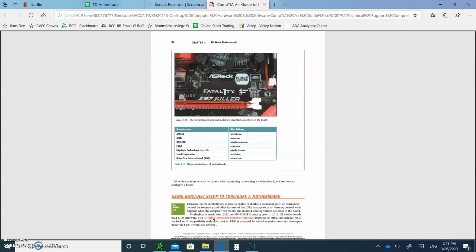Microsoft will require you to have UEFI for Windows 8 or Windows 10. So you cannot install Windows 8 or Windows 10 on any computer that does not have a UEFI. Also, UEFI is required if you are going to install anything larger than 2 terabytes of hard drive. And it offers you secure boot, which is very important.